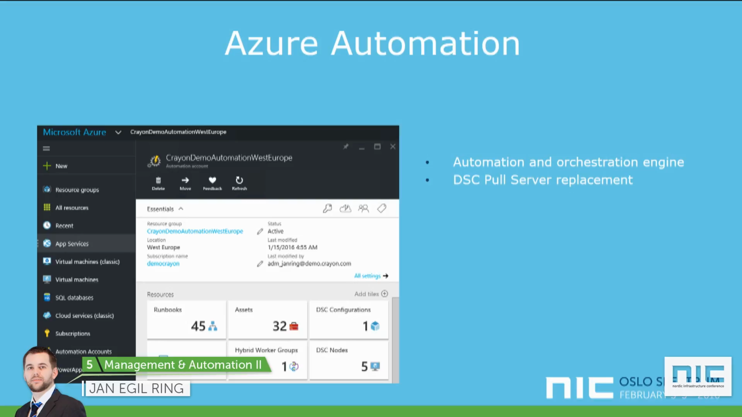and it can be a DSC pull server replacement as well. You can see you have DSC configurations and DSC nodes. I believe there is another session at NIC which will go into the details about DSC from Alexander. I'll show a little bit high level, but he will go into the details. Also here you can configure the hybrid worker and see all of your runbooks, your assets. That can basically be variables, it can be credentials for connecting to VMM, it can be a lot of things. And the jobs, when a runbook is run, it will generate a job.